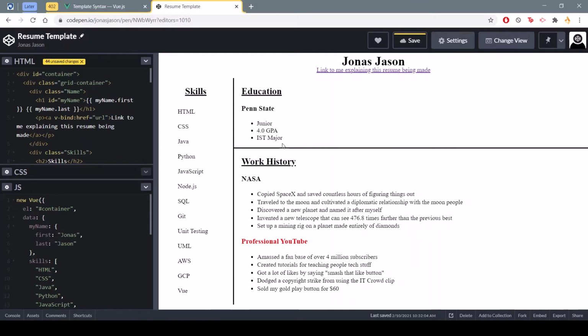So let's take a look at what I've added here. If you look in the HTML, you can see we have these weird looking tags, and these are actually called mustache syntax. So if we look down at the JavaScript, we can see that corresponds to my name dot first. So we see down here, my name, and then first Jonas, and that puts that into our file here. And we can actually edit that, and we see that if we give it a second, it will update it.